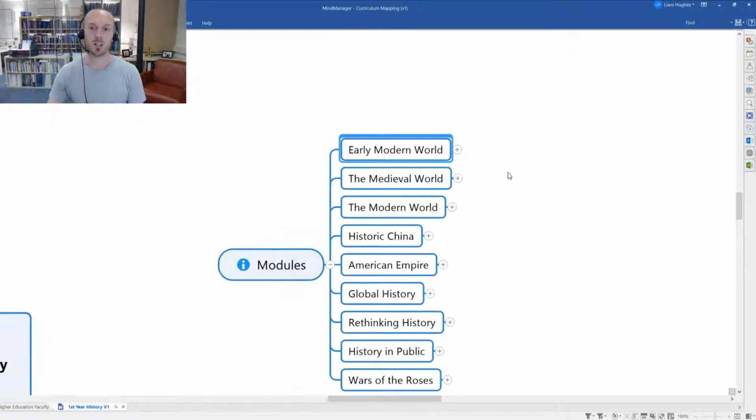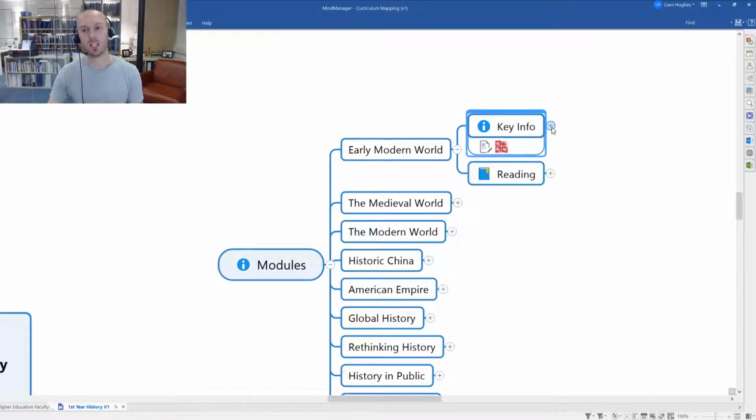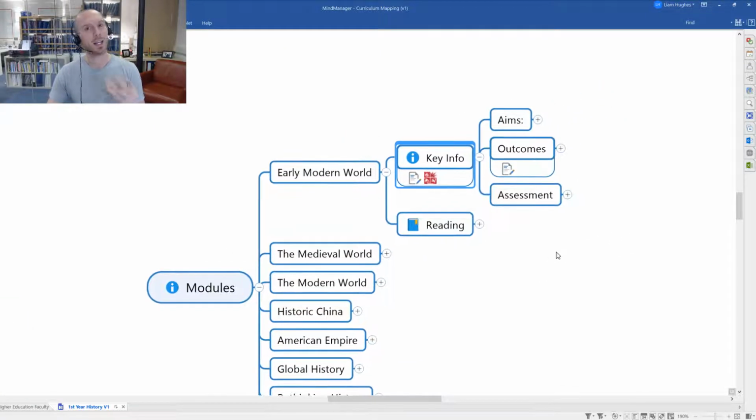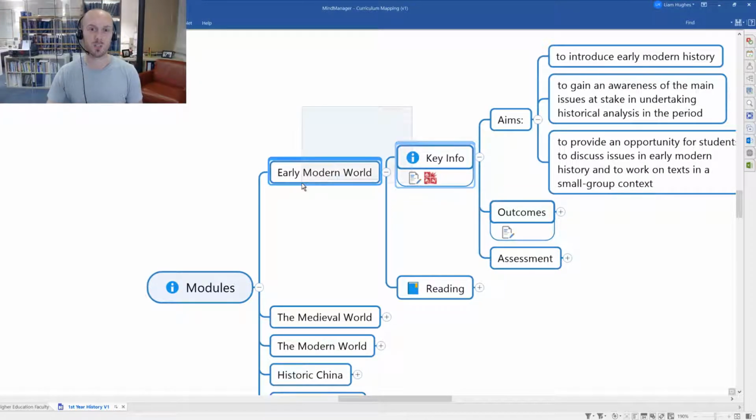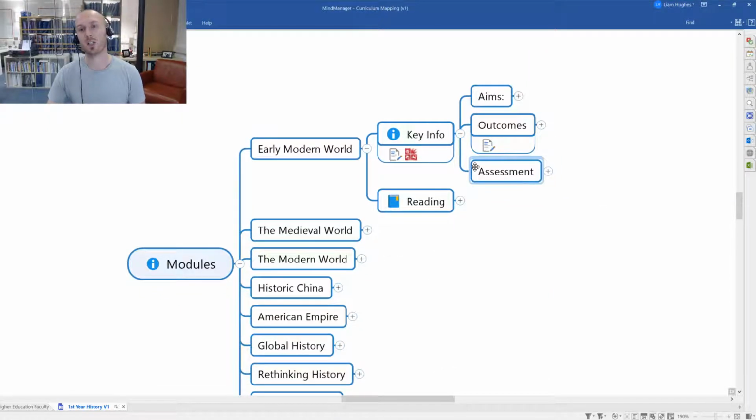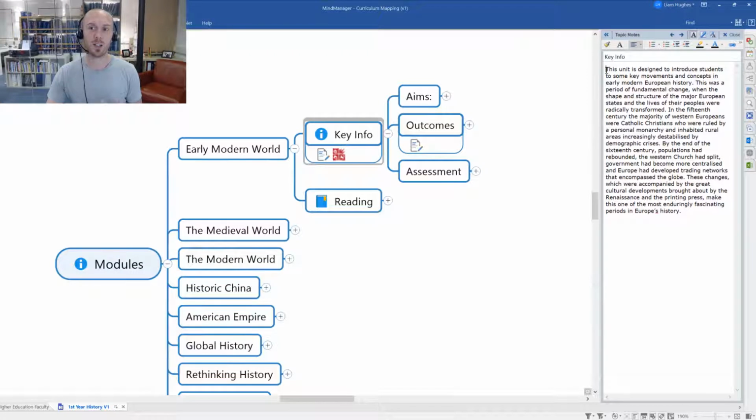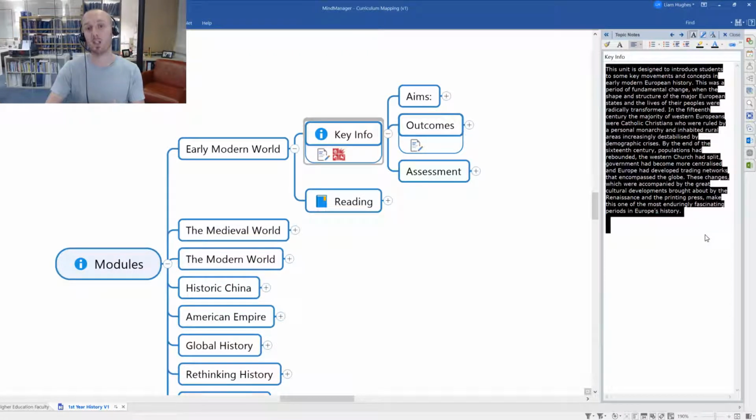Under each module, I've then got a little bit more information, some of the key information related to that. Again, this may have come from other places, but I'm pulling it into one place to make it a bit easier. So I've got the aims for this particular module on early modern world. And then I've also got other little things that you can see in the software here to give me a bit of extra depth. So I've got outcomes. I've used the notes feature in here to give myself a little bit of extra information, and I can pop that open and see that there's a huge amount of extra depth within the information that's just kept off the surface.